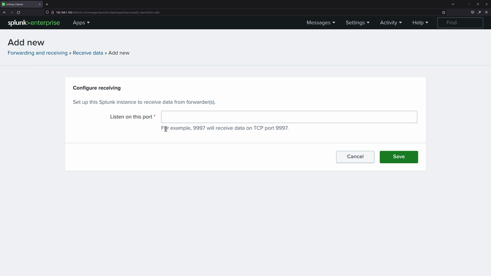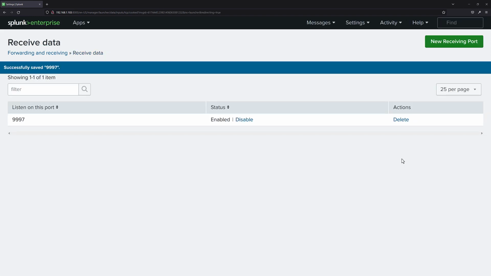And Splunk is implicitly telling us that 9997 may be a good idea. So as we don't have any reason why we should choose another port, we go with 9997. And I click save. And this is all we need to enable the receiver.